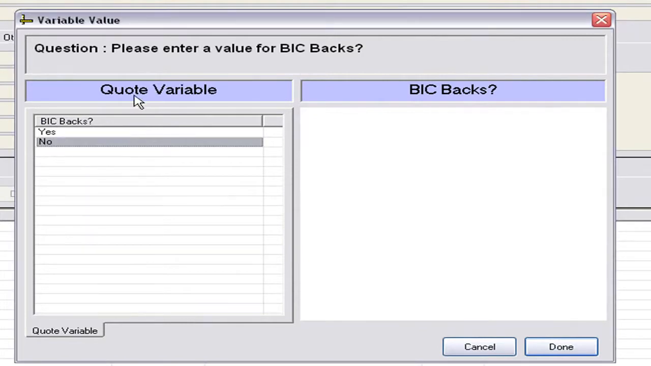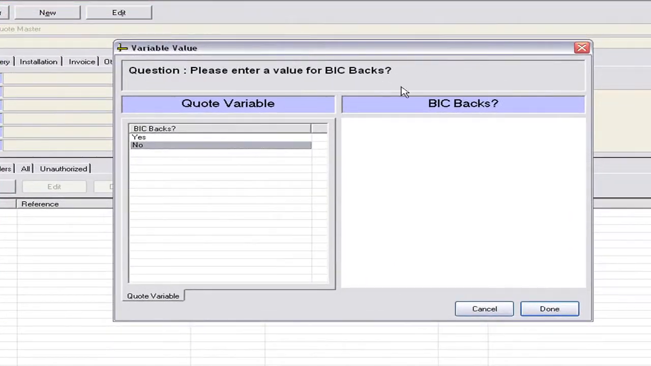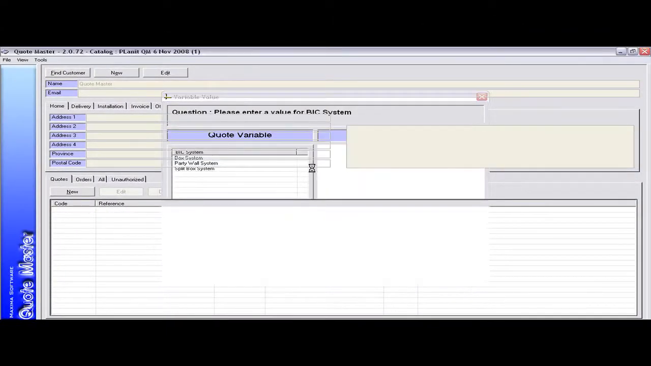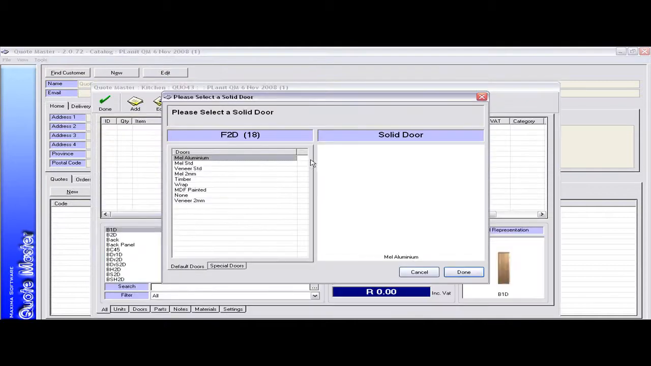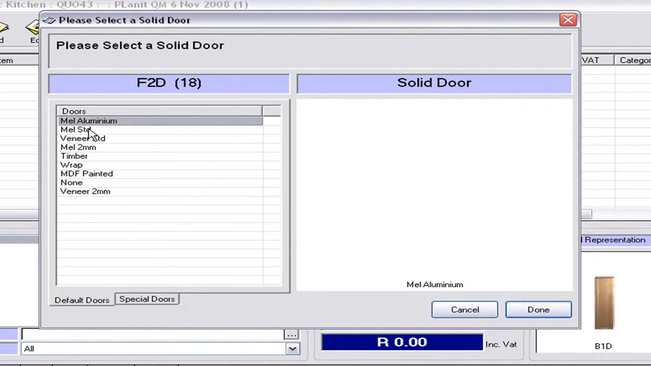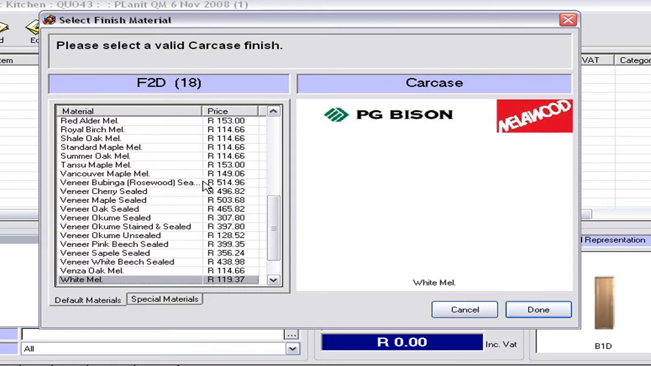It will start asking you different questions on how you want to create your cupboards. It will ask you questions like, do you want BRC backs? For this kitchen, it doesn't really matter because we don't have BRCs. The BRC question comes again, and we'll just go through those. It will then start asking you for your two-door units, and it will ask you what door you want. So you answer the questions that it pops up, and the backing, what material you want for the backing, and it will start costing it.